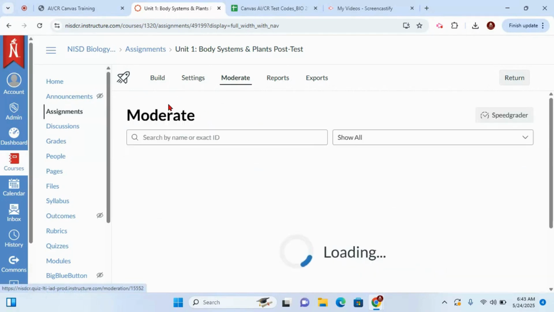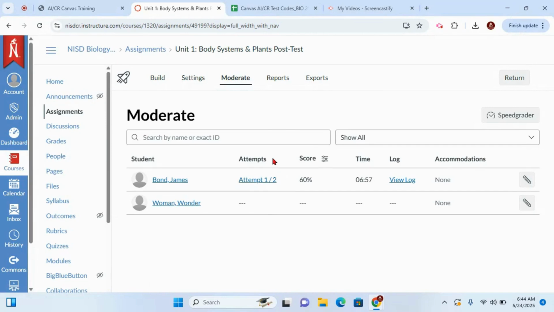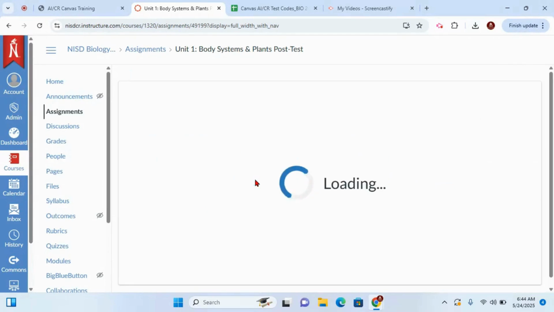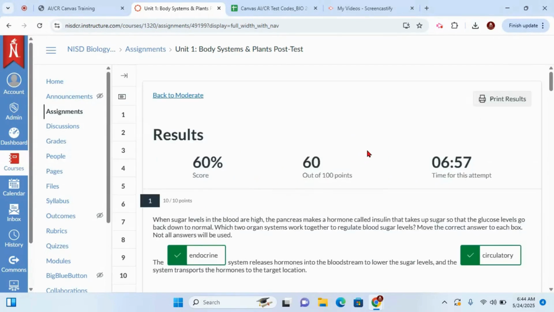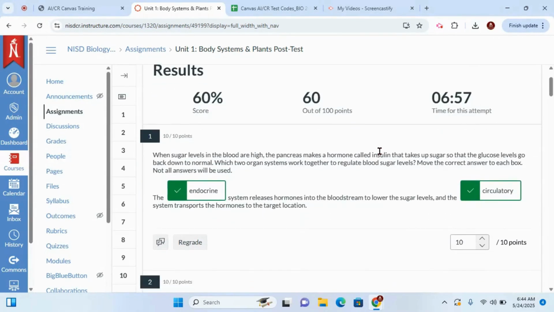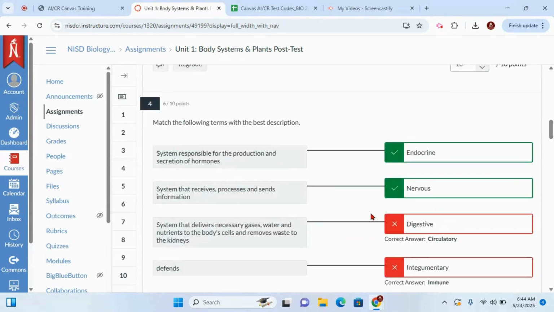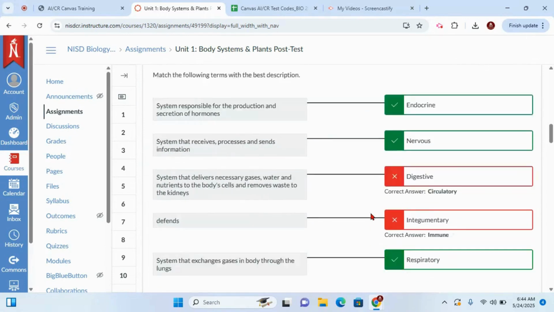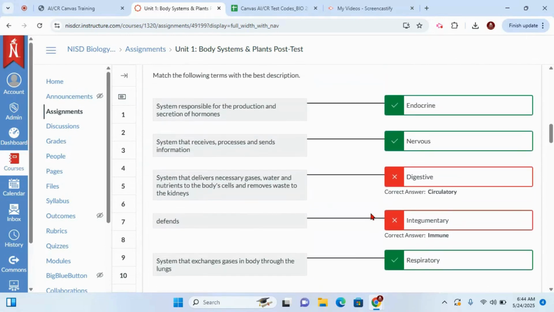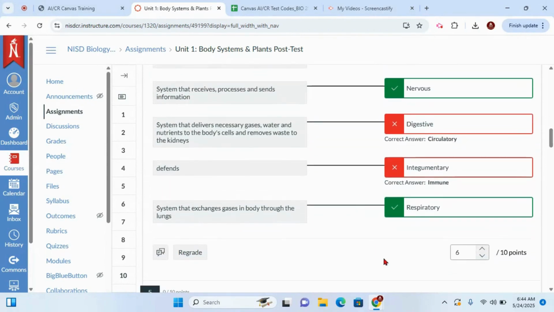I'm going to go back to moderate. And if I want to see his actual questions, I'm going to click on attempt. And it will show me exactly what he got correct or incorrect. So I can see that on number 4, James didn't answer this question correct or this question correct. It should give partial credit for you. If there was an error, you could fix that.